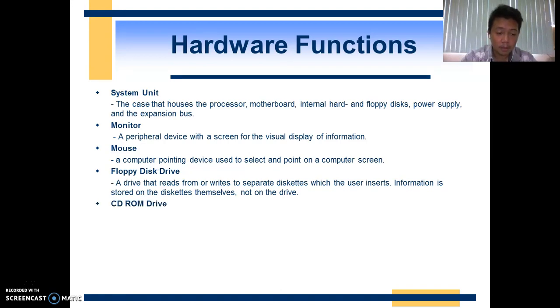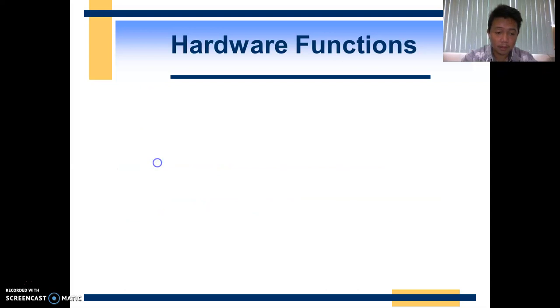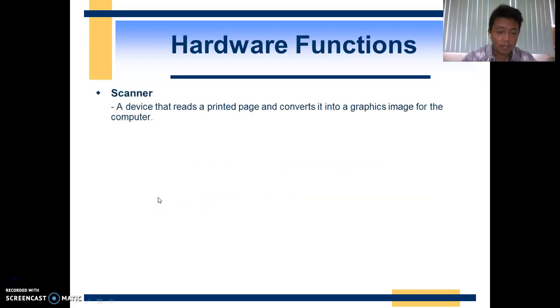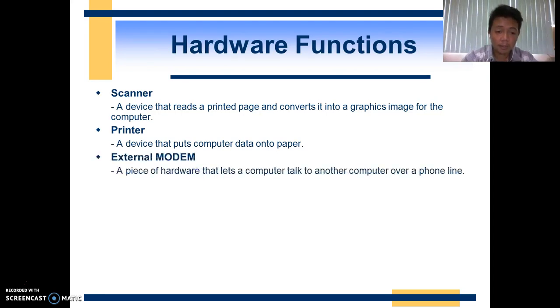Next is the CD-ROM drive, a piece of hardware attached to a computer which allows it to read or play a compact disc. Next is the scanner, a device that reads a printed page and converts it into a graphic image for the computer. Next is the printer, a device that puts computer data on paper. External modem, a piece of hardware that lets a computer talk to another computer over a phone line.